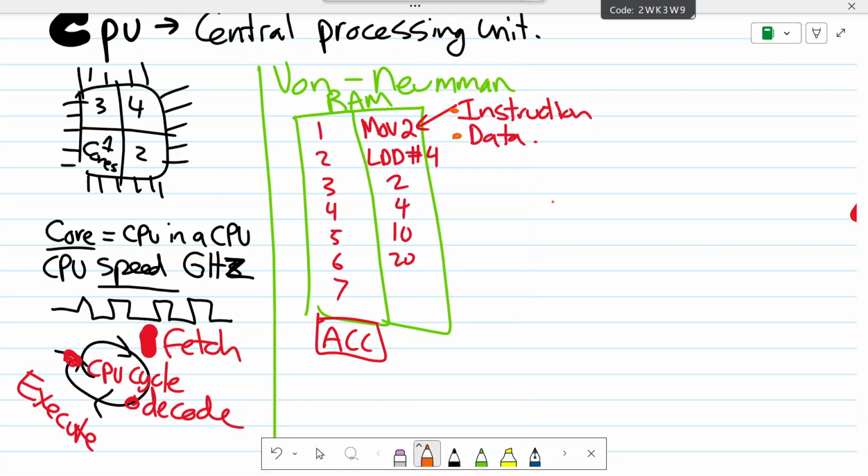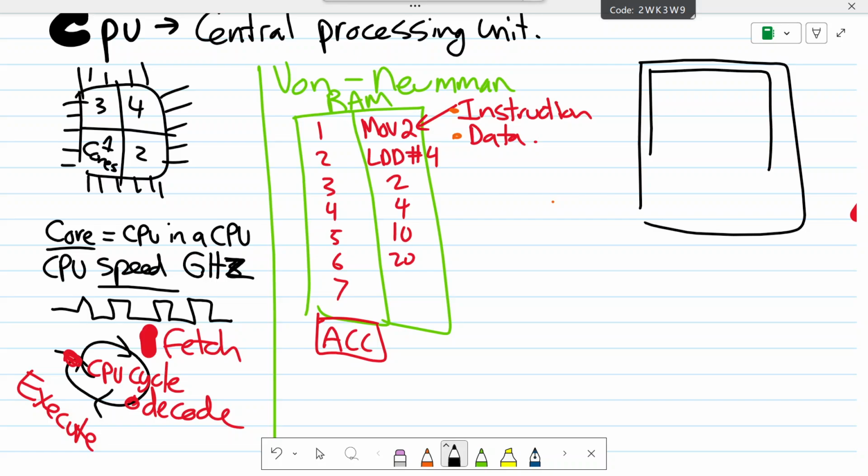How does this work? Inside the CPU, we actually have different registers. Inside it we have different things. We have the control register.